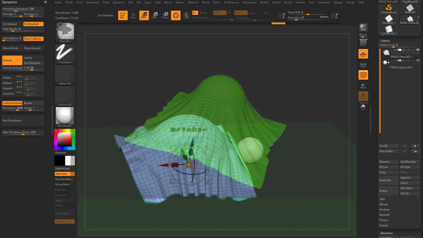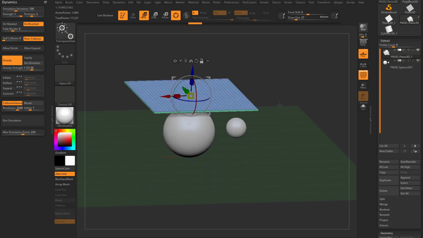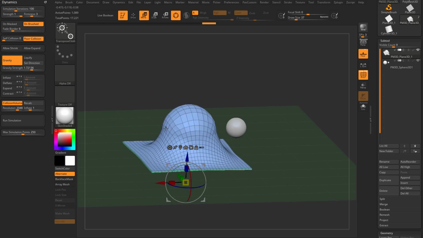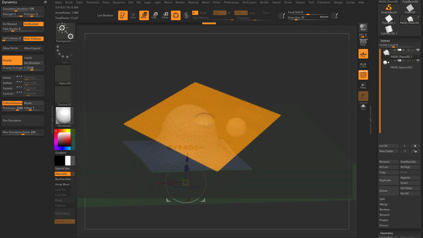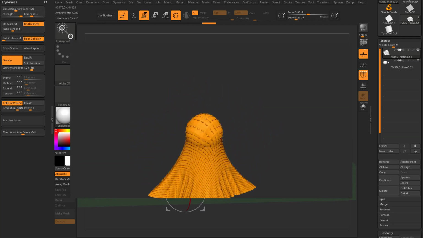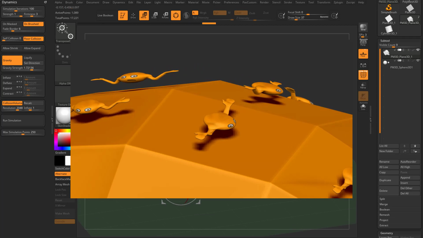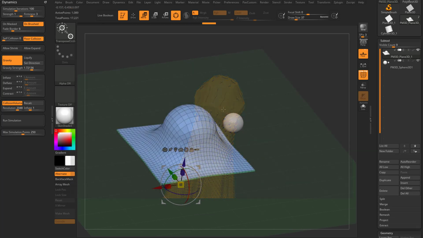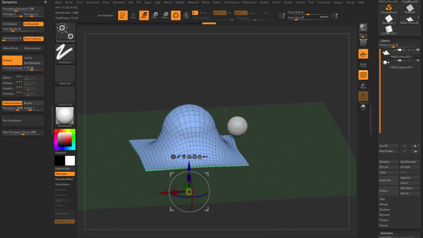Having said that, this also applies to speed. We have simulation iterations at 100, and if I go really quickly, you're going to see I'm getting that stretched result too, because I'm moving so fast, the calculations aren't having time to go, hey, let's keep it together a little bit. It just doesn't have time to do that.